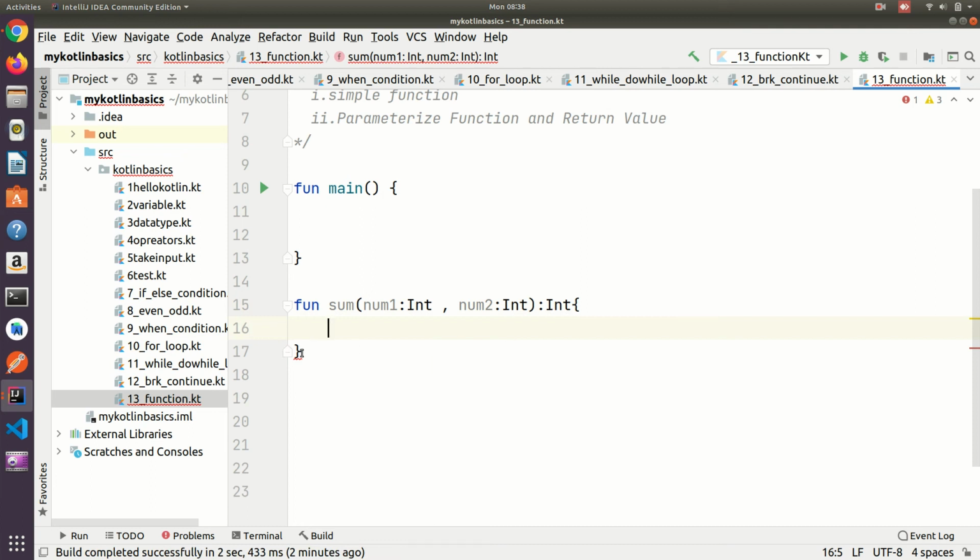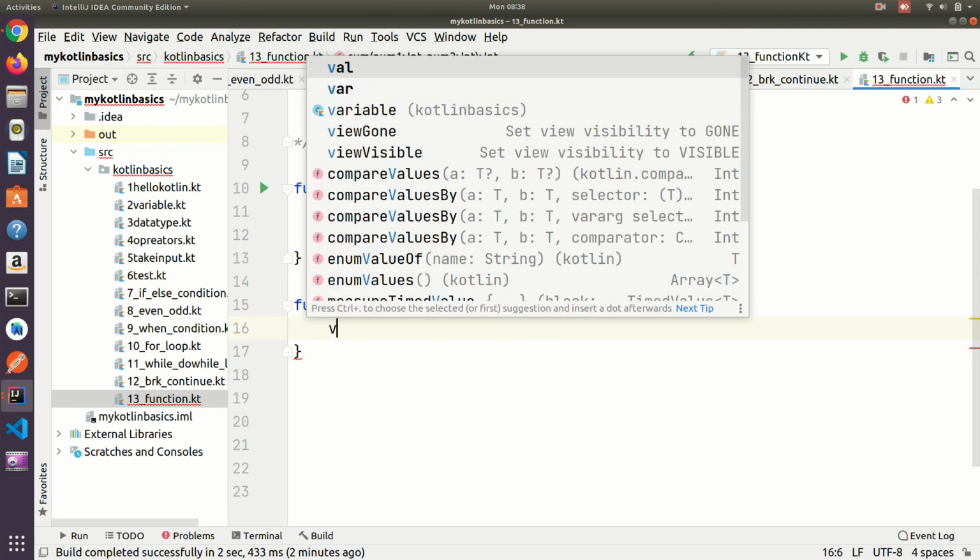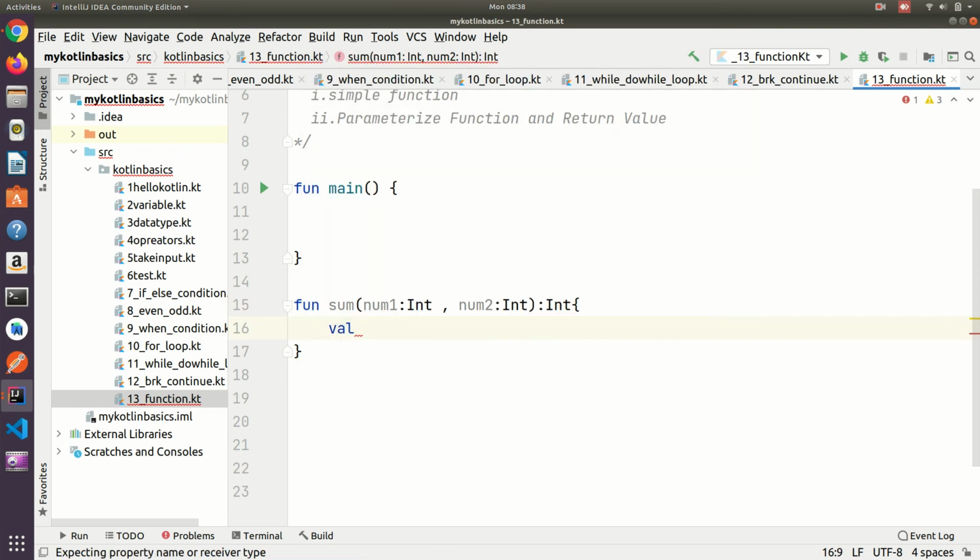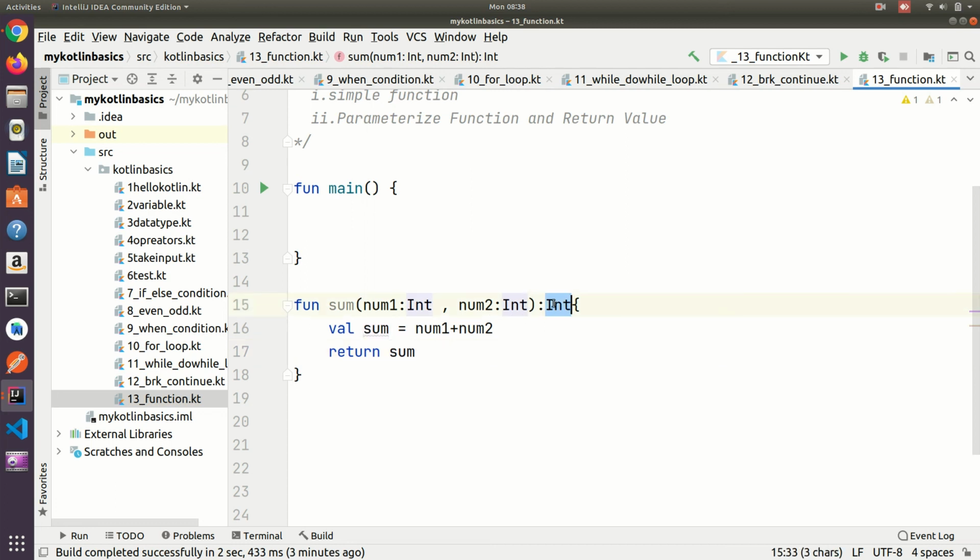Now I am going to create the body. Okay, here it is showing me an error. Why? Because I am not returning anything. So let me first write the logic for sum. Sum is equal to number1 plus number2. Okay, and this sum I am going to return here. Return sum. So that error is gone, because this is an integer and this value will be an integer only. So we are returning here.